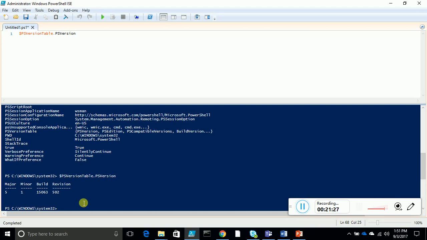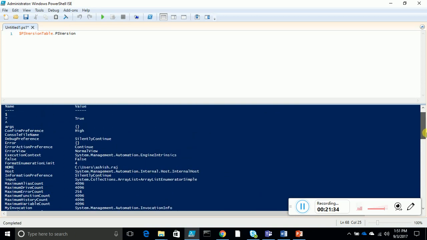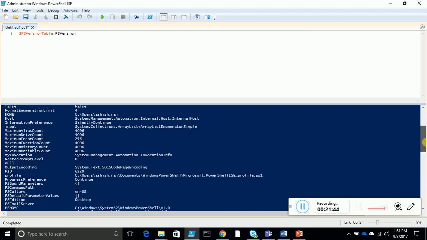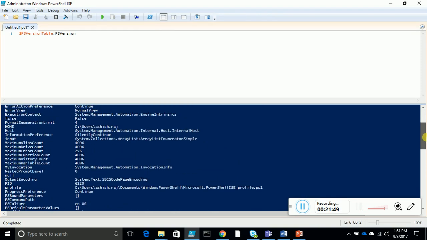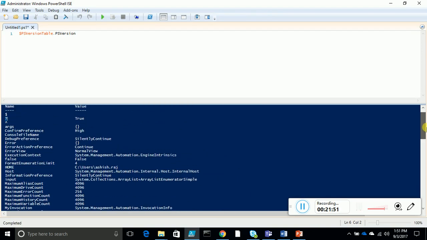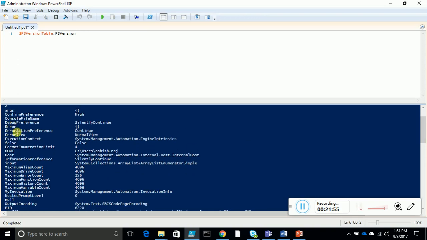Apart from it, there are so many other variables as well. Let's go back to the top of it, and I will start from here. We use this question mark a lot, and I will tell you how we use it. And there is this one, $Error, is an environment variable.